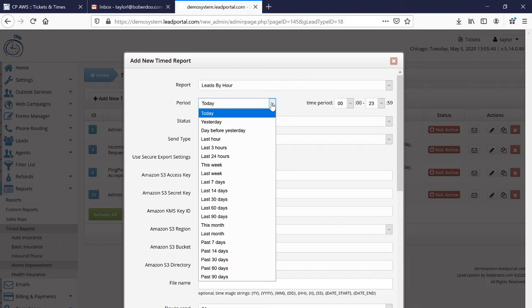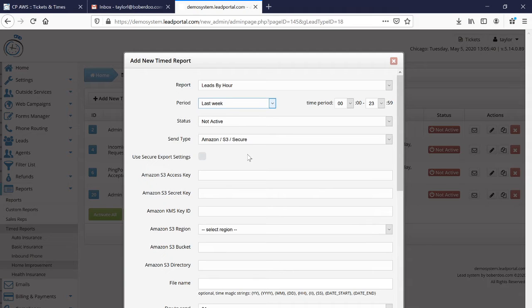So for the period, you can choose what time period the data is going to be pulled from. So if you want to know your leads by hour from yesterday, or if you want to know your leads by hour for the past 30 days, then you would choose that. If you wanted it to only be the leads per hour last week, but only from 8 a.m. to 8 p.m., you would change the time period here.